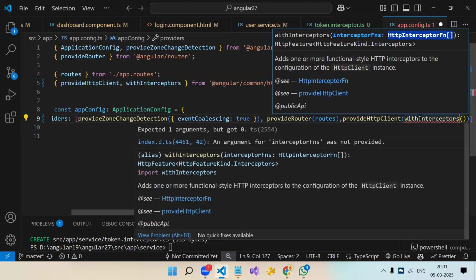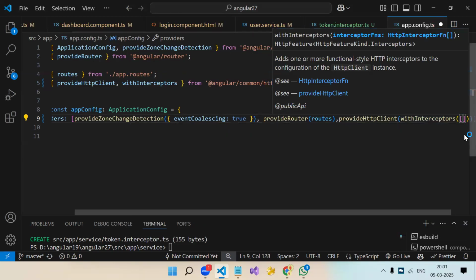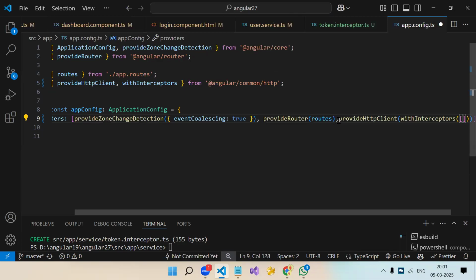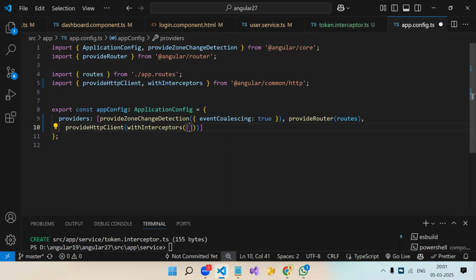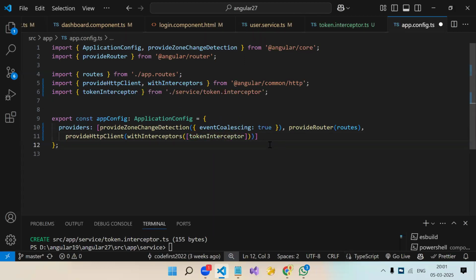What can we pass? Array. So as I said, how many interceptors can we create in an application? Multiple. So we can provide multiple interceptors over here. That's why it is an array over here. Okay. So now we have created the token interceptor. So this is our function name. This function name we have to provide over here as the first element. You need the import. Okay.